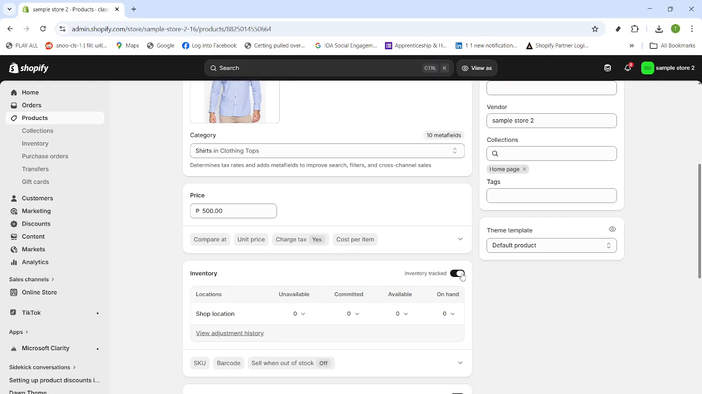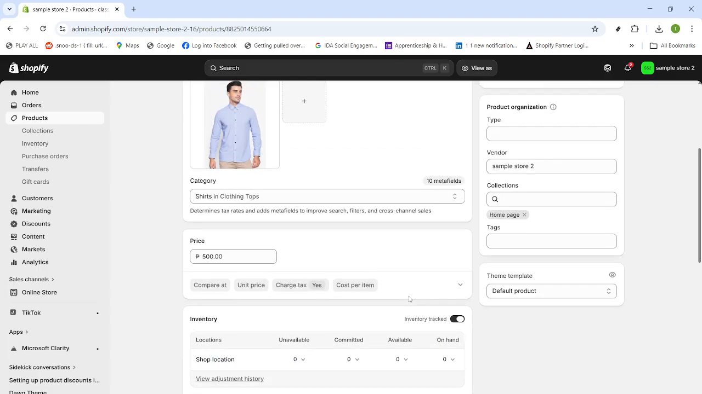With tracking enabled, make sure you're assigning inventory to the correct location, such as your warehouse or retail store. If your store has multiple locations, select the one that actually holds the product. Then, enter the on-hand quantity for that location. This number should reflect what you physically have available to sell. If you're migrating from another system, double-check counts before saving to avoid overselling or underselling.